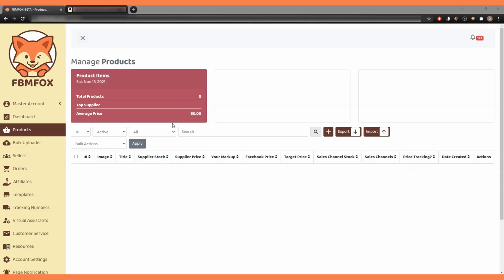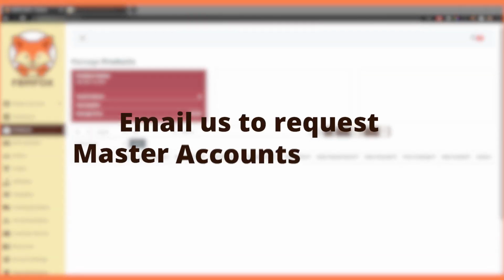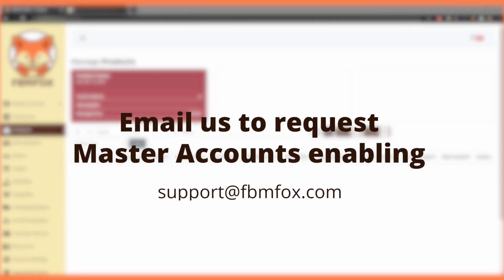So master accounts are this new feature that we've brought into Fbmfox, and it's not going to be available for everybody because not everybody needs it. So it's going to be available on a per request basis. It's already in the software. You just have to shoot us an email and we'll enable it for you in the backend.